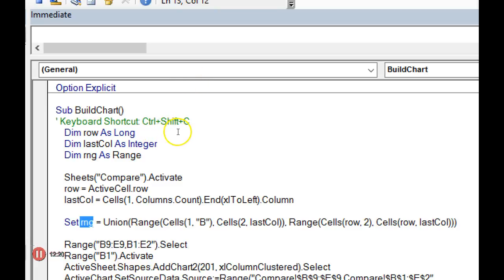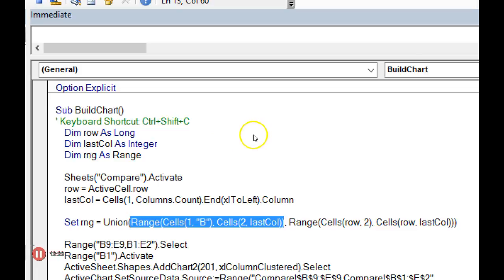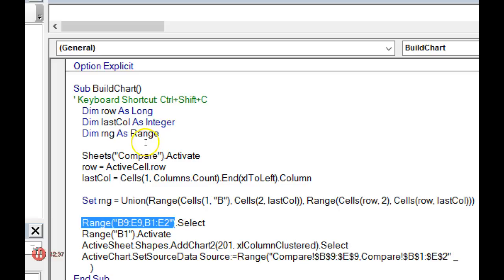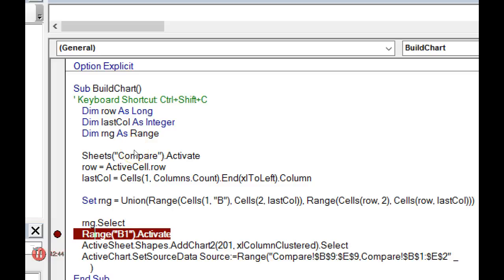So range is going to be the union of this first range, which is the top block, the labels, and this second range, which I've defined as the one that has the data. All right, so now instead of here, what do I put to select that range? What do I put? Just RNG. And I'm going to put a breakpoint here, and I'm just going to run my code to there and make sure that it highlights properly.